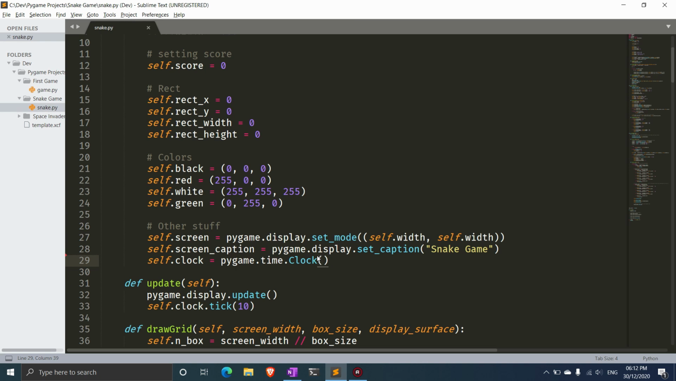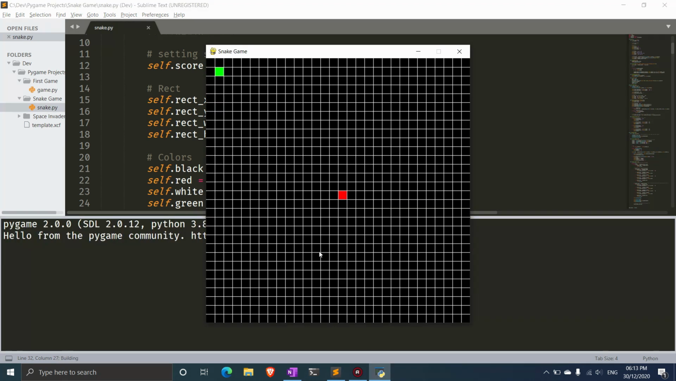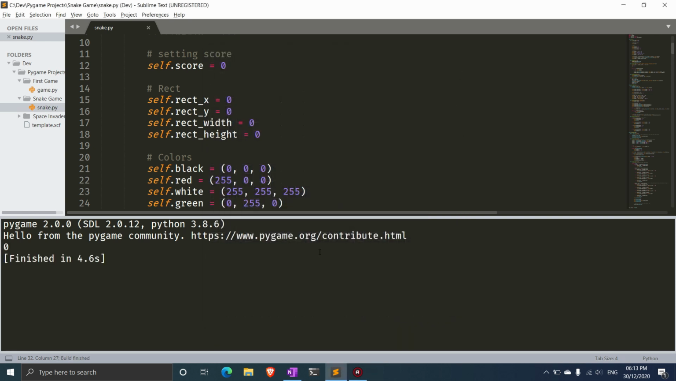So this clock, this instance that we made of pygame.time.Clock, will allow us to set the FPS of a game and do a lot more things, like keep track of all the movements, but I didn't really use it for that. Then I created this method called update, and this is just updating the screen. So pygame.display.update. I believe you can also do pygame.display.flip, which basically does the exact same thing, but is more reliable, I believe.